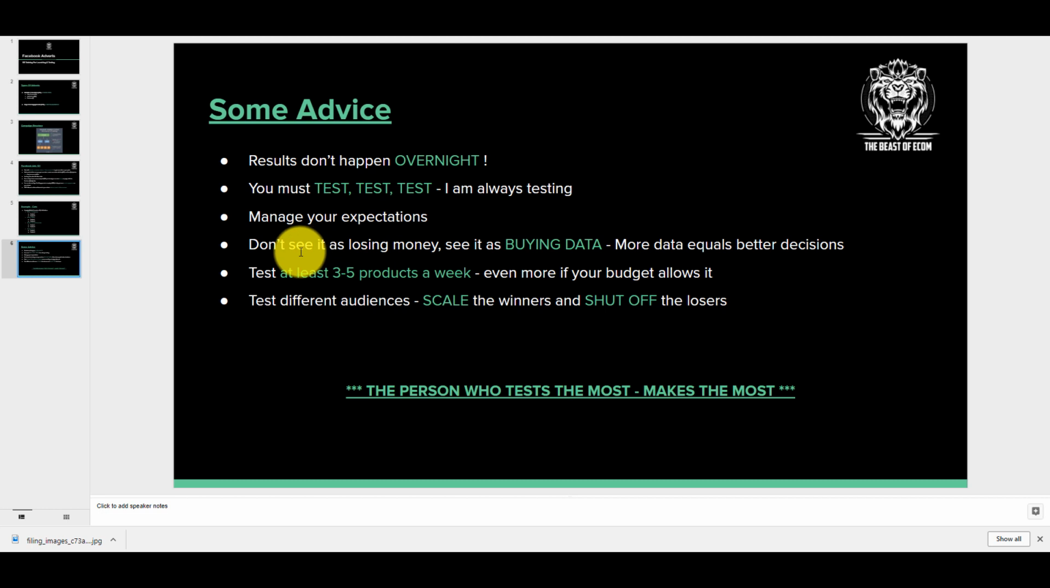So yeah. Don't see it as losing money. Like I've mentioned as well, don't see if you spent $10 or you spent $20, in the grand scheme of things, that is absolutely nothing. Okay, you'd spend that on a night out. Okay, you've got to remember these things. Yeah, you are very much buying data. Okay, so you're not losing money. See it as buying data, and the more data that you have, the more information you have to be able to make better decisions.